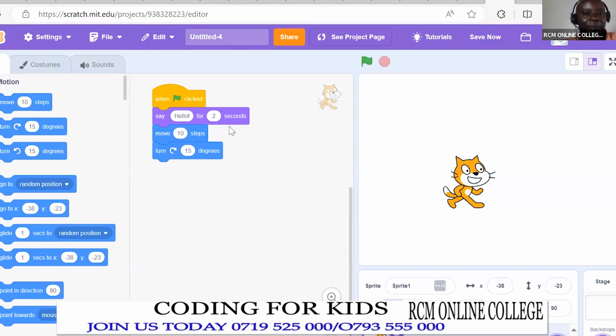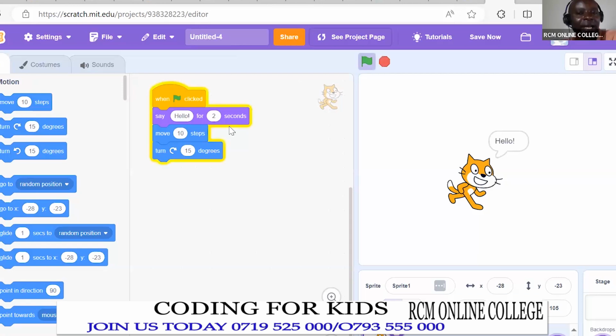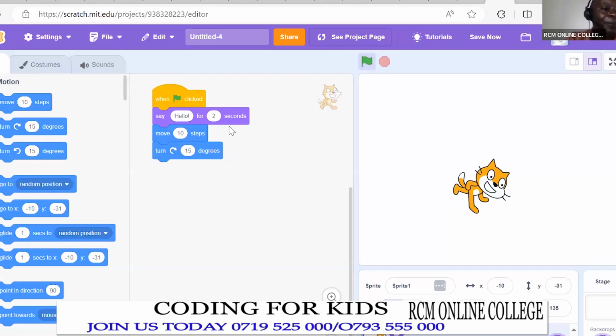So let me see what happens when I click the flag. You can see it's already saying hello. You can see it's moving. And it has been able to bend in some inclination, 15 degrees. So again, I click again. I've clicked again, so it's saying hello again, and keeps on bending. I click again. But you see, this can really get tiresome.